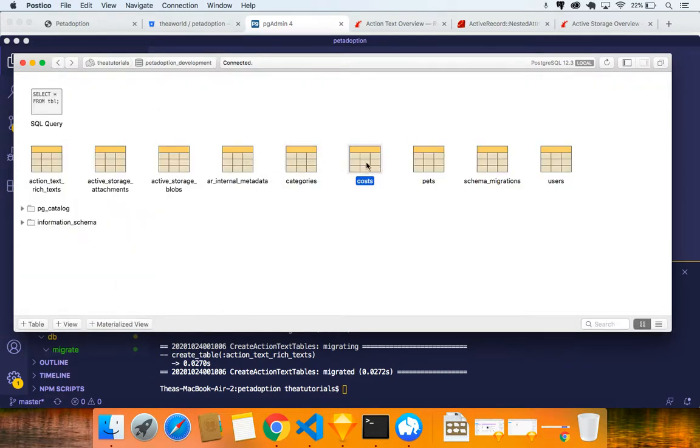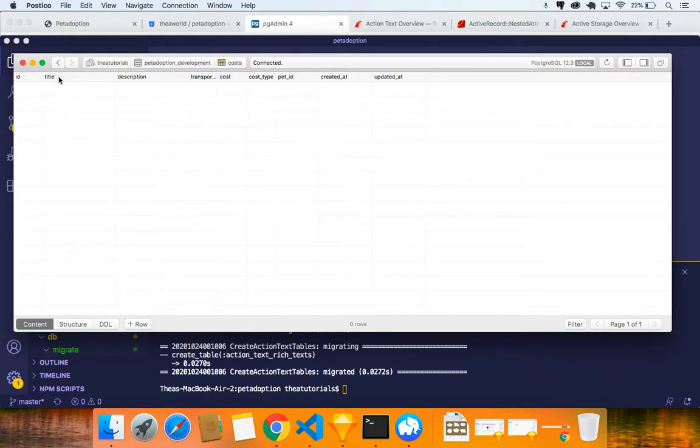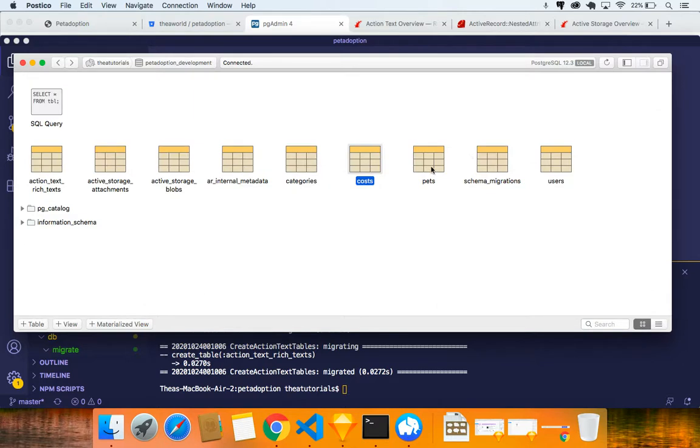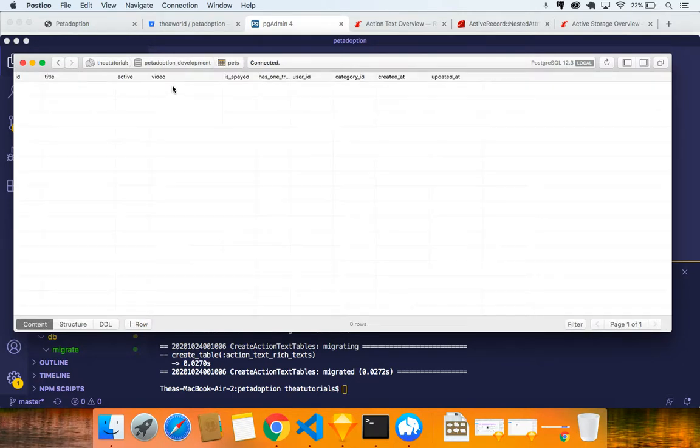Let's have a look at the costs. We have a cost title. We have a cost description. Here we have a transport time, the cost type, the pet ID, and that's all, because the cost table belongs to the pet. Now come back to pets, and you're going to notice the title, the active, that's a Boolean, video is displayed.